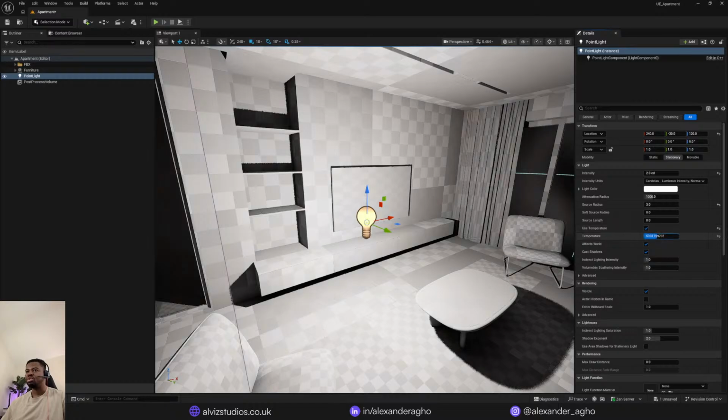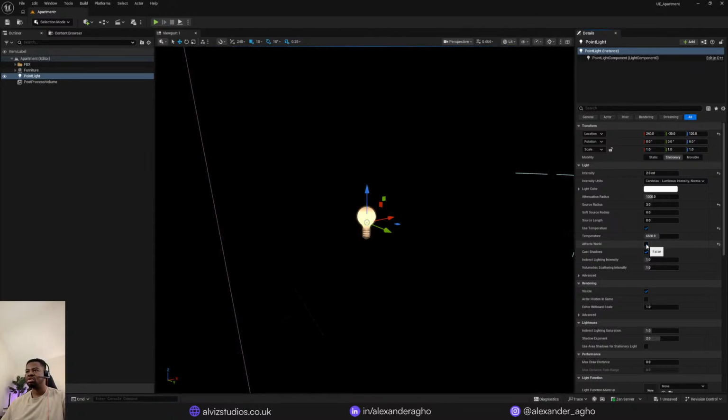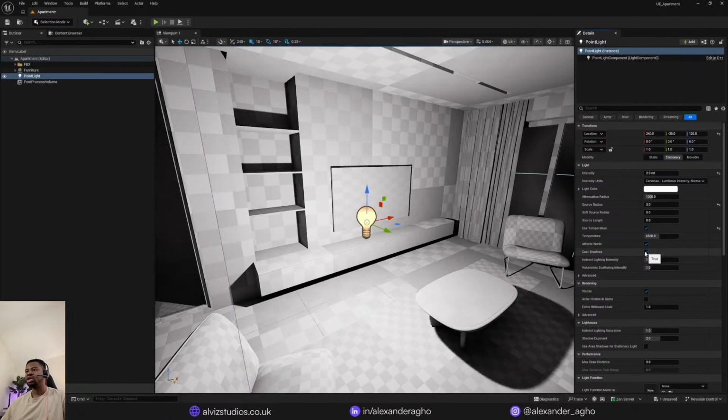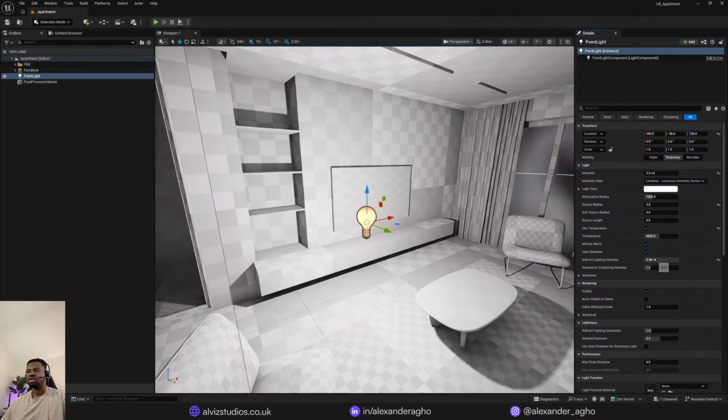Again, we can adjust the temperature, and the same thing, you can affect the world, or you can turn off affect world, you can turn off affect shadows, and again, you can adjust the indirect lighting intensity. All right.